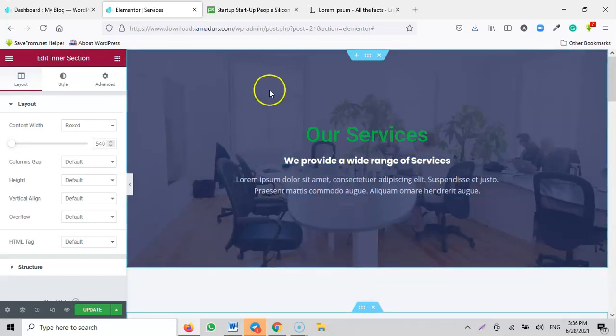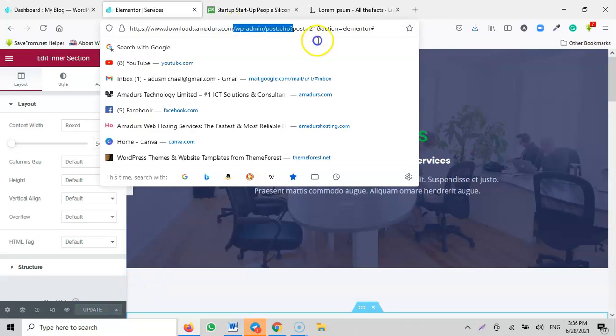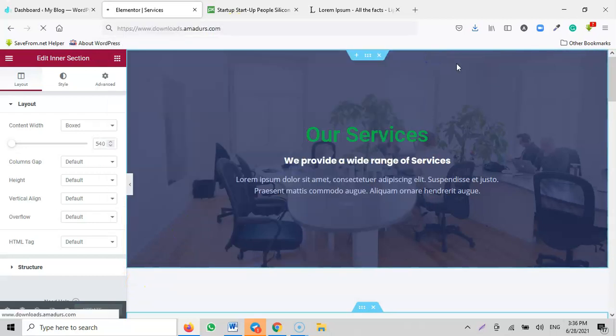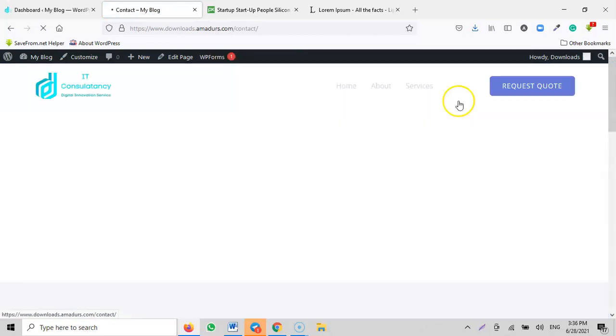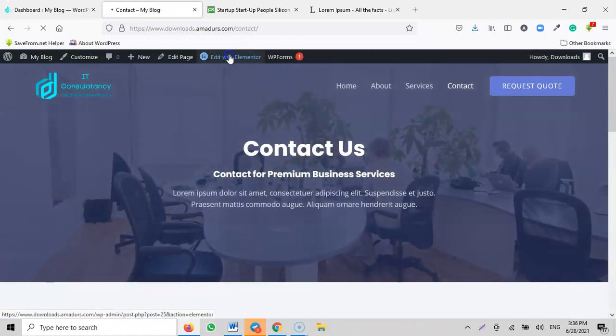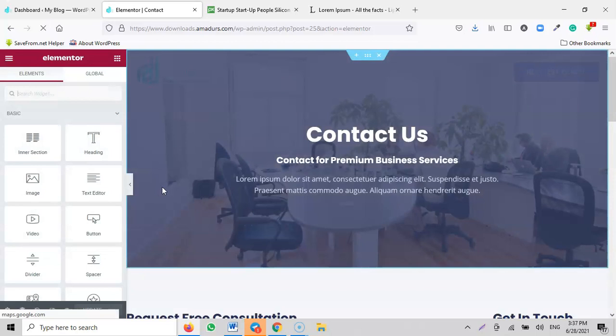And once you're done with this, you just click update, and voila, you go again to the last part, which is the contact us. You click on it as well. Then you can click edit with Elementor also. So you have another section to play around with. For every section, you click edit with Elementor, it will open for you. Then you can start editing every part of it.